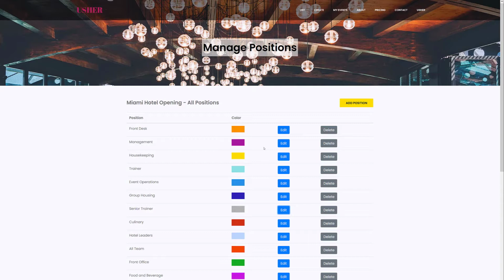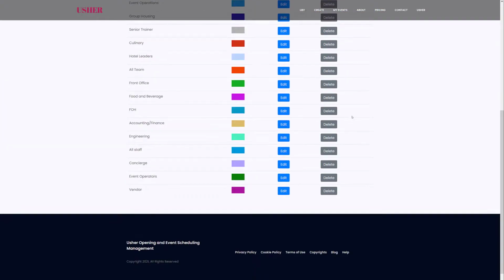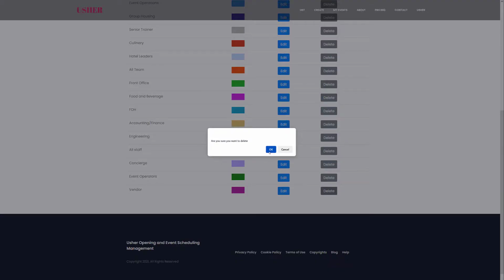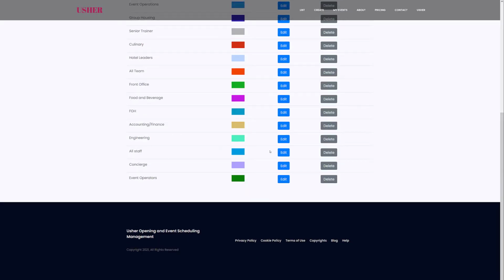Positions may also be removed from an opening. Select Delete to remove the position completely from your opening. You will be asked to confirm that you really want to do that before it deletes from the database. If a position is a primary position for any existing sessions, you will not be able to delete the position. First, change the position for any associated sessions, and then come back to delete.